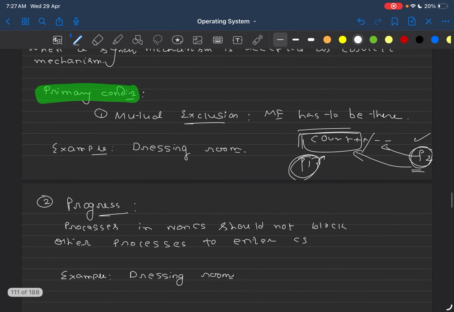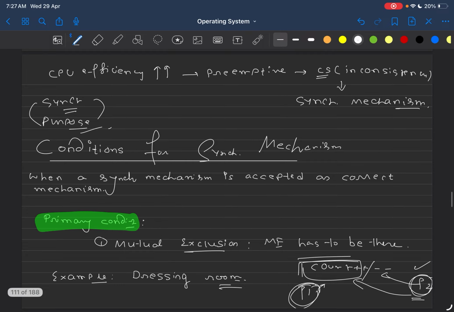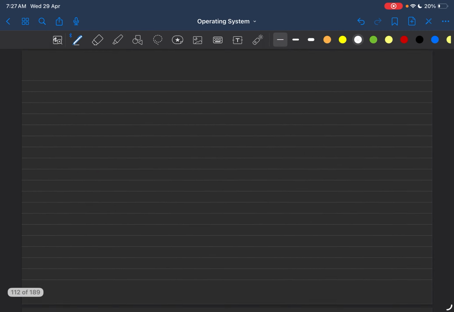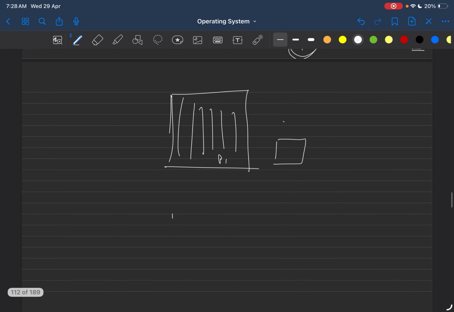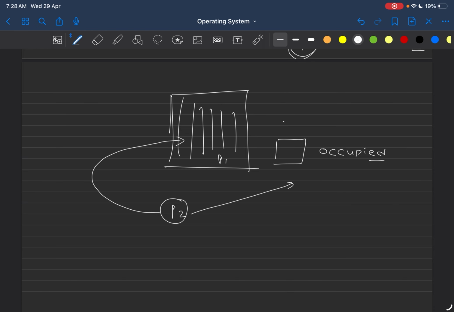If you remember the dressing room example, let me add one page. Let's say this is a dressing room, this is a curtain, and there is no lock and no gate. Let's say there is a tag. Person one came early and got access to the dressing room. Now P2 came and saw that this is occupied. P2 cannot jump into this dressing room. P2 will have to wait till P1 comes out of the dressing room.